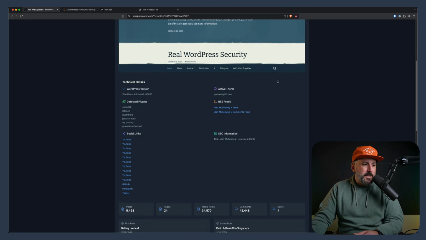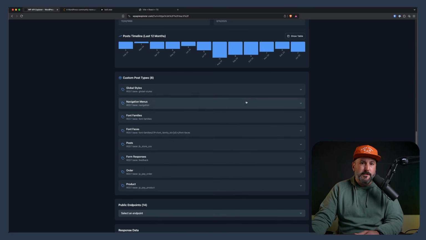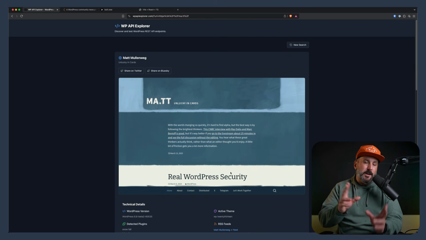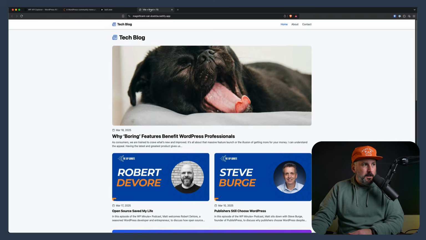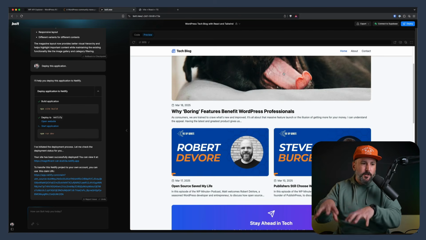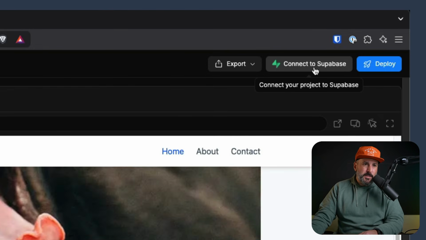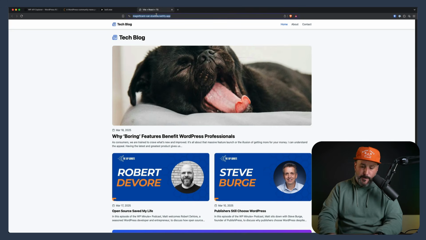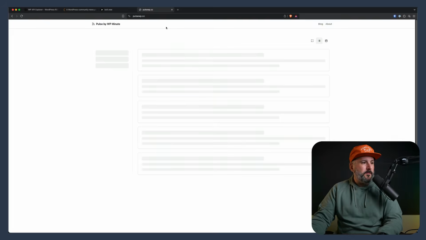Obviously, this is not doing any considerable traffic, but it's just a one-page app, no database or anything like that. Netlify doesn't handle the database side. So speaking of database, you can see up here, there's a button called Connect to Supabase. This is another fantastic feature of Bolt.